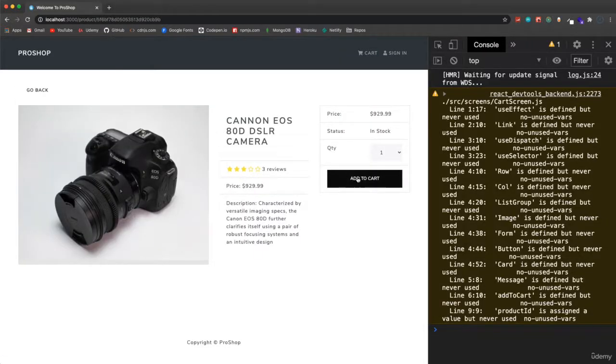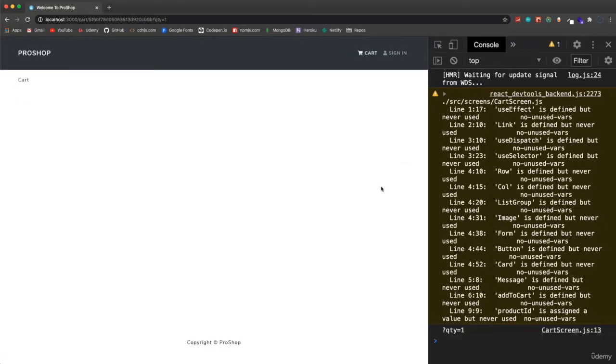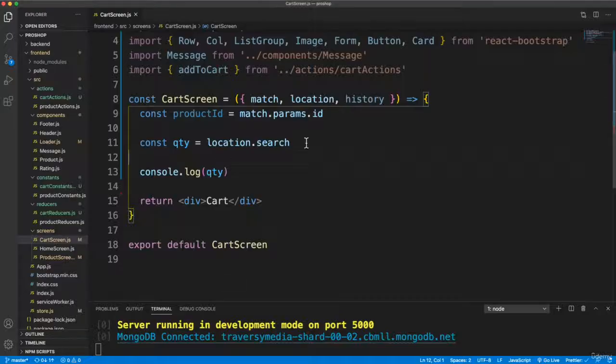So if I go here and I say add to cart, down here, see what it's logging? It's logging this question mark qty equals 1. So whatever is after this question mark is going to be in that location.search. So for this quantity, we want to check to see if it's there. If it is, then we only want the right side of the equal sign. We only want the number.